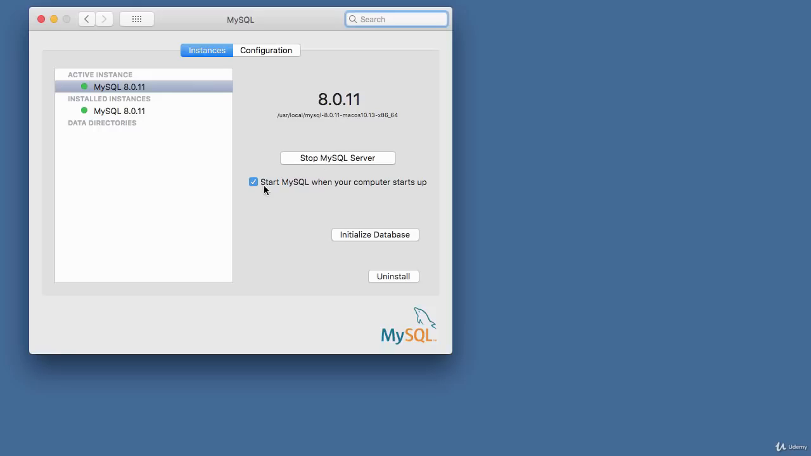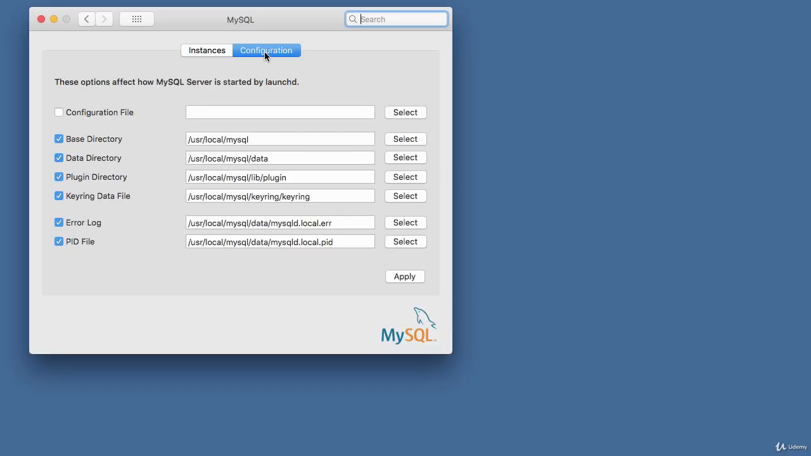You can see here you've got this box checked which says start MySQL when computer starts up. So you've got the path here as well to where the installation is held. That's the instance that you've got, and there are configuration settings as well. So you can look at the various configuration settings for MySQL.